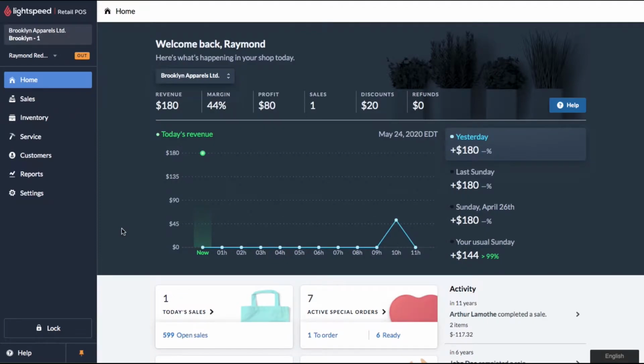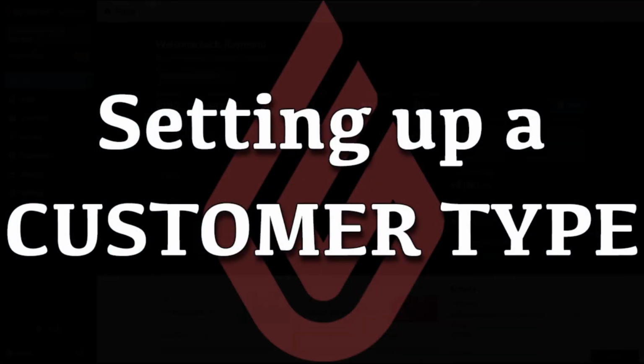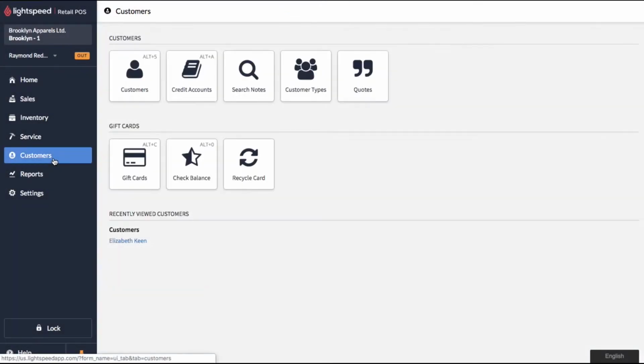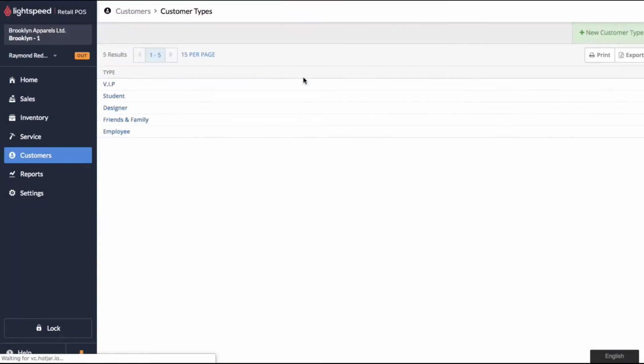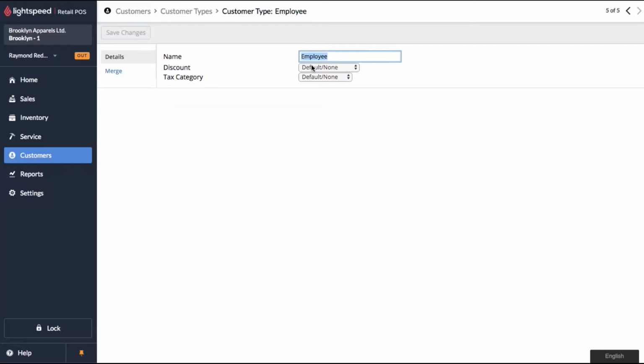So let's move over to method number two, setting up employee pricing by customer type. Let's click over to customers and click into customer types. You'll see that employee is already set up by default. So let's just click in and we'll add our discount. So we're going to discount the employee by 10% and click save.